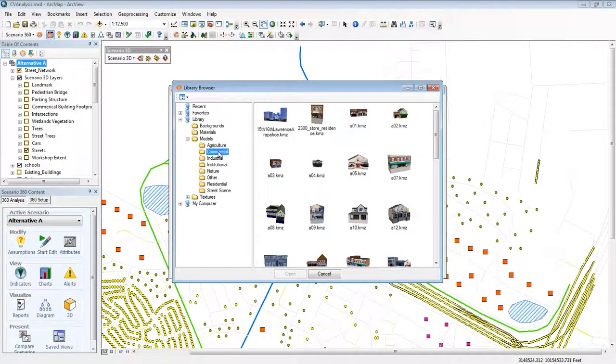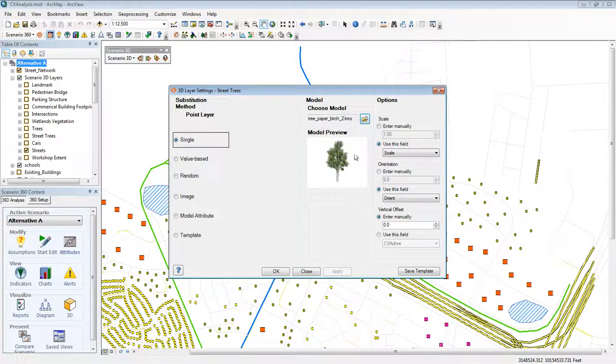If you want to add your own, you're welcome to, and you can find many more models like this from the 3D warehouse available on the web. Once you've chosen your model, you can set some options. Scale adjusts the size of the model compared to its original form. So a factor of 1 means use the original size, a factor of 2 means double the original size, etc.